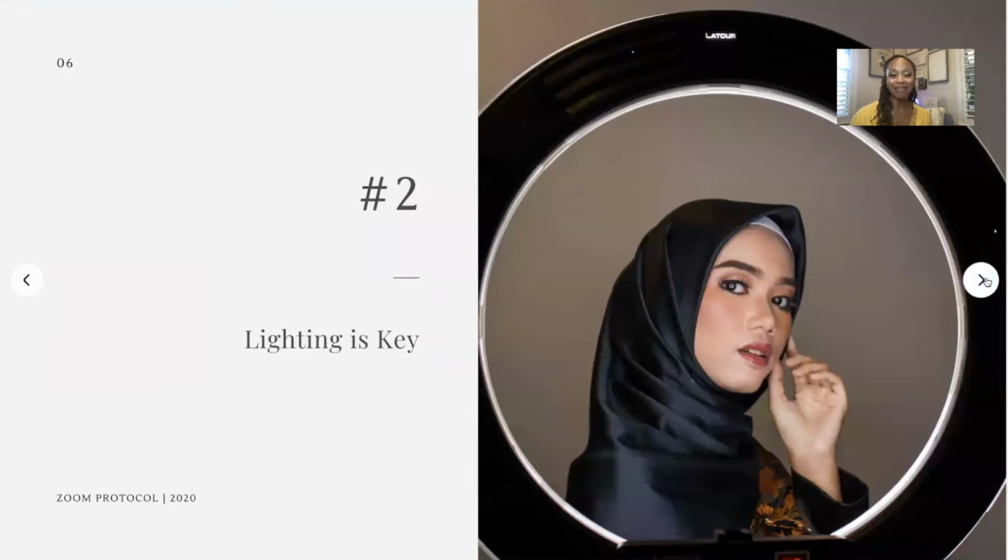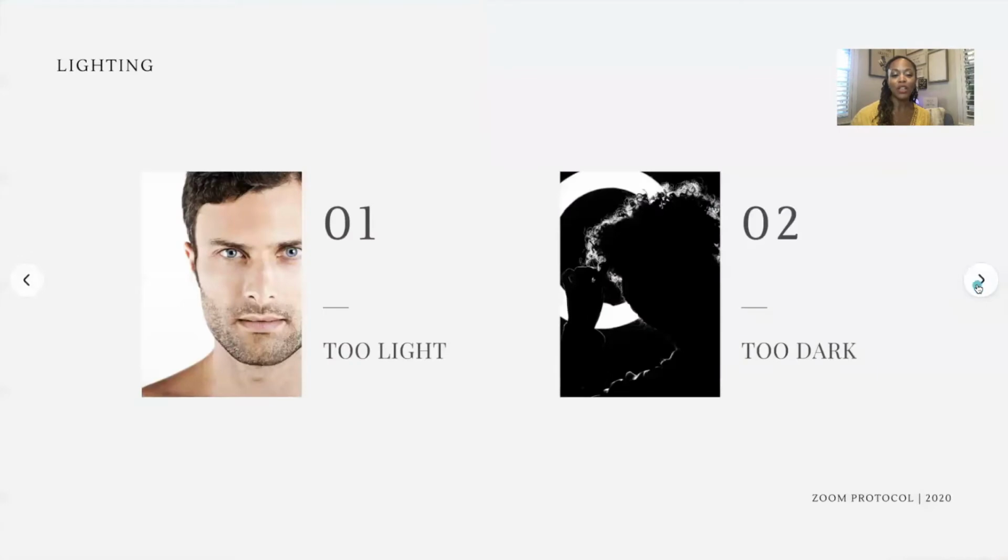Lighting is key. And I believe that everyone who uses Zoom on a regular basis, especially as a professional, should have a ring light or some type of photography lighting that's very helpful to give you that front light in case you don't have a window that you can sit directly in front of. So if you have lighting that's too light, now I don't think that example number one is too light.